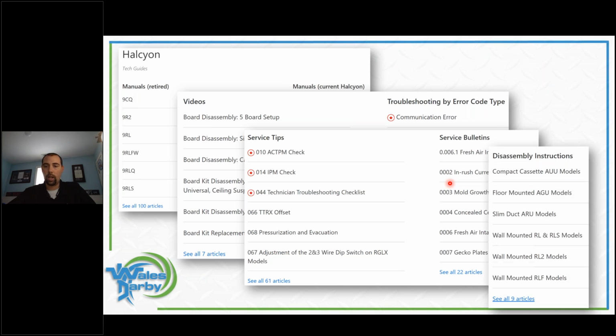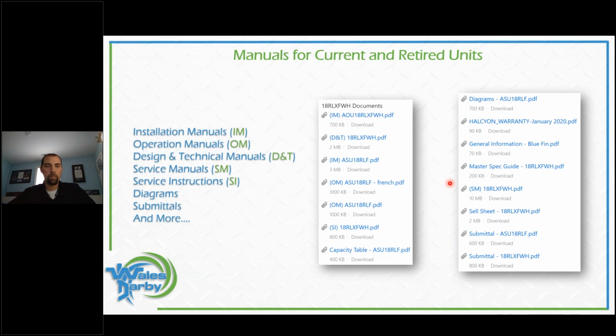And they do a great job of getting those rectified. And then a little bit further down, we're going to have disassembly instructions. So this is great, especially when we've never pulled apart a slim duct ARU model and I've got to get to that drain pump. What screws do I need to remove? So we'll take a look at that in a second.